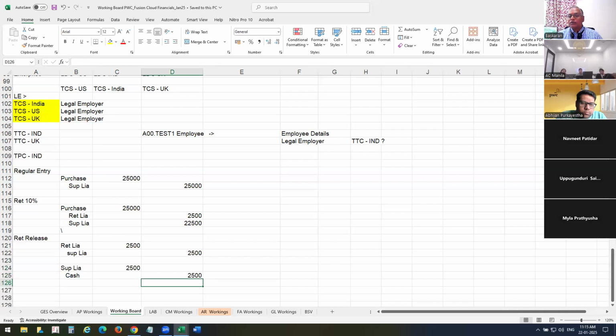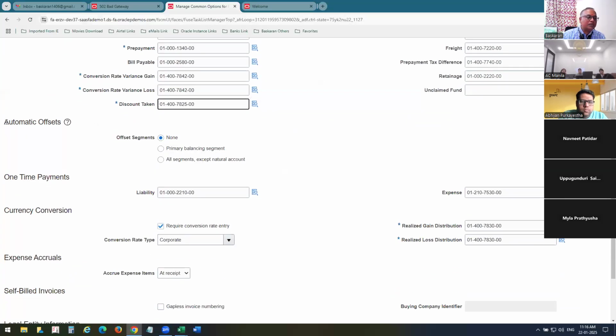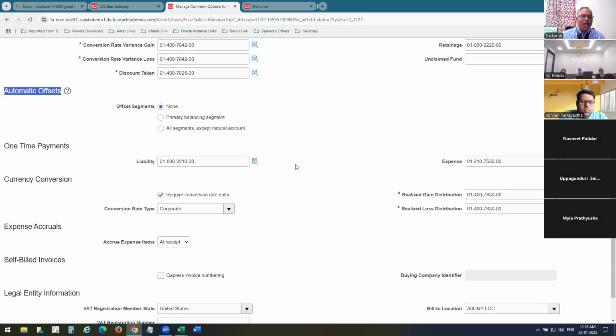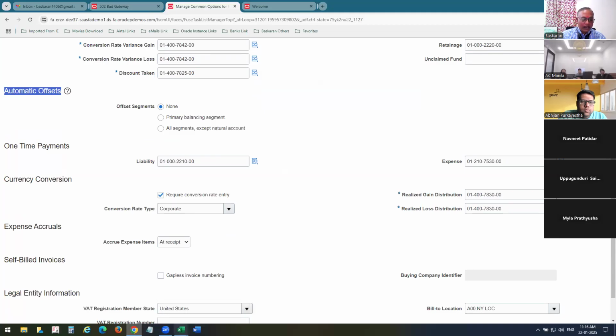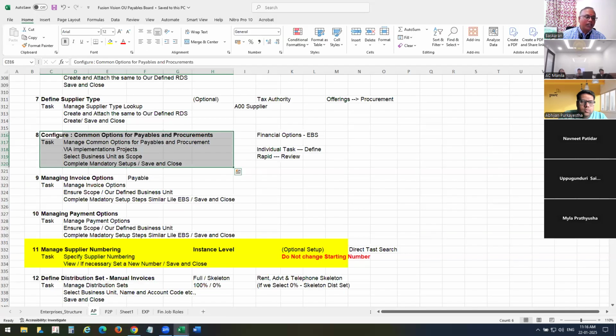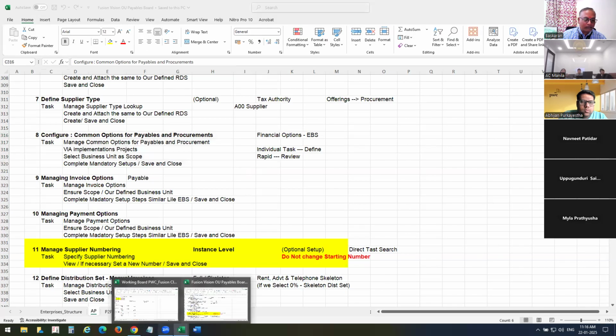Is it clear? DLF using Oracle. Is it comfortable? Abhijan, comfortable, right? Super. So next I will move on to our automatic offset. Automatic offset, when you are using more than one BSV, your trainer already explained. So how many business units you want, you can create here.